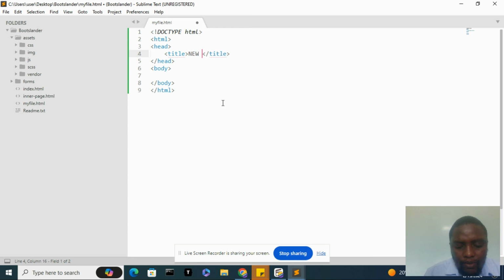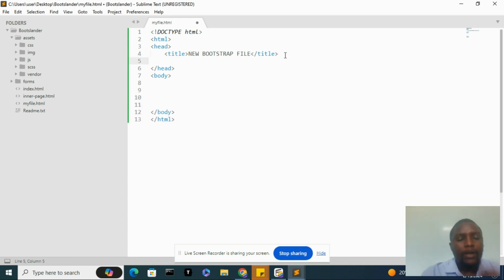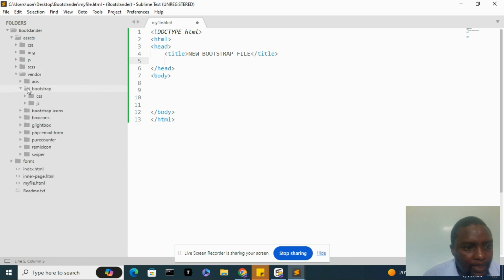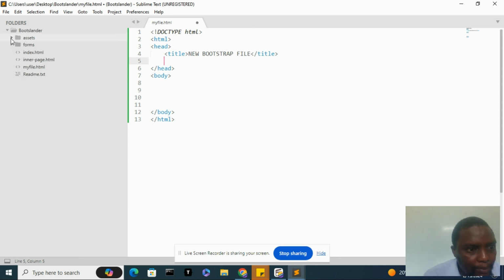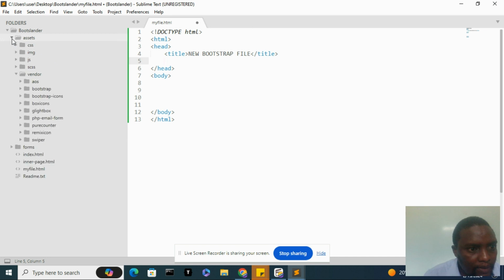As usual, I want to set the boilerplate template. This will be a new Bootstrap file, and then I want to link to Bootstrap so that my application can work. I don't have the Bootstrap link files online, but I have some here, so I can just use these ones. Let me see the path. The path is assets, then vendor, then bootstrap.